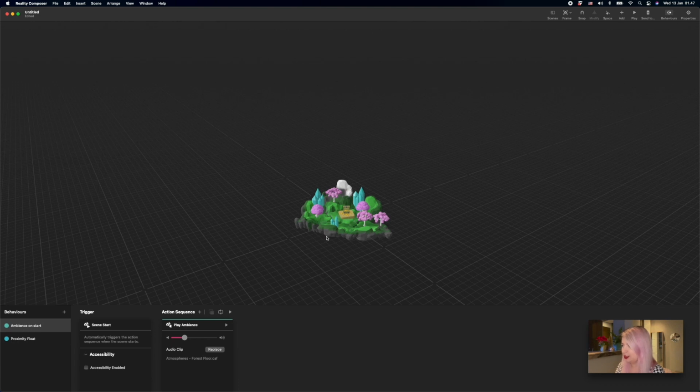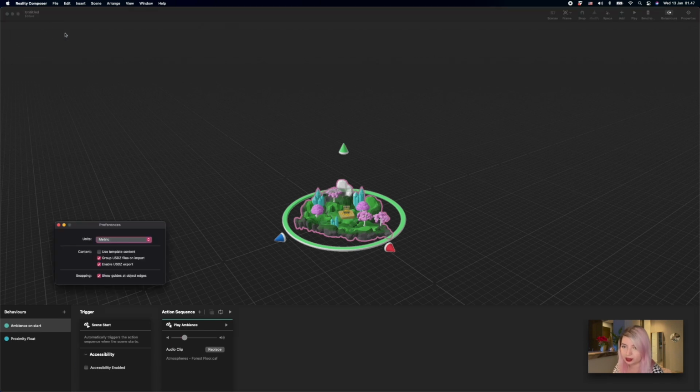But yeah, this is pretty much some fundamentals you can do in Reality Composer. Now it's all up to you, and go and use your creativity to do some interesting things. To use this experience, you can go and export it. But also just to mention that you should go into preferences and make sure that USDZ export is enabled if you want to export it to USDZ. And also from here you can change the unit. So maybe if you want to switch to imperial units, you can do that from here.